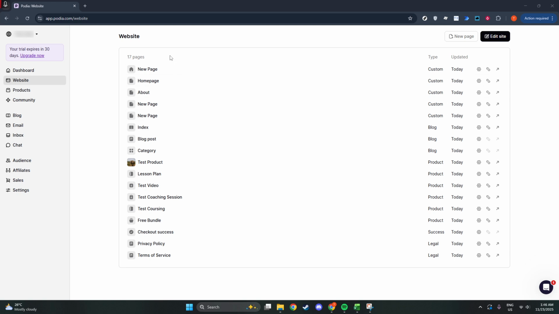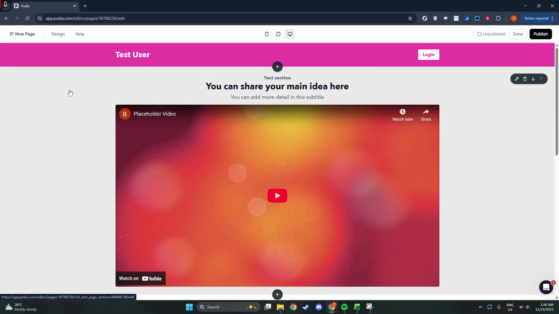Start in your Podia dashboard and head to Website, then choose Edit Site. This opens the site editor where you can see your pages the way visitors will, with editing controls layered on top. Make sure you're on the page that contains the section you want to save. It helps to give the page a quick scroll and let everything load, so the editor recognizes each section cleanly.